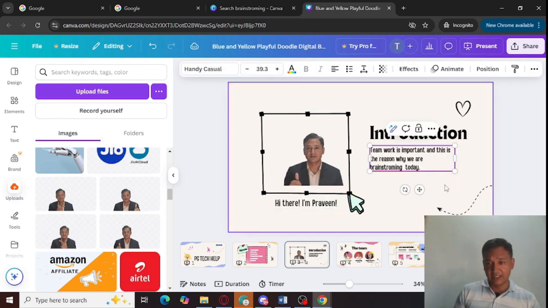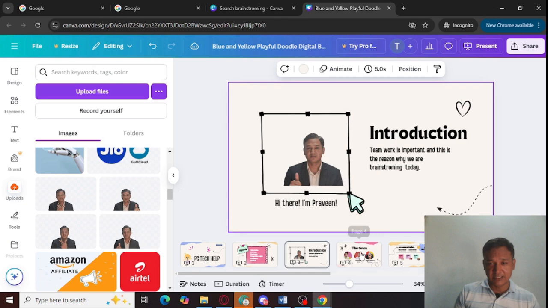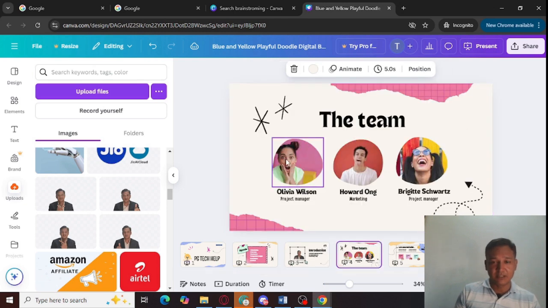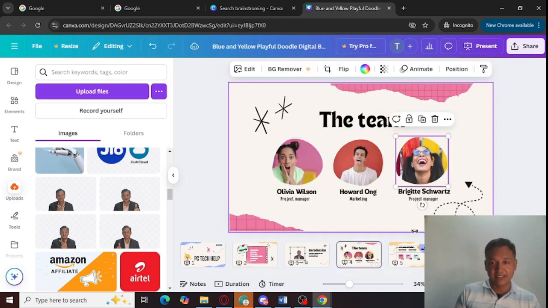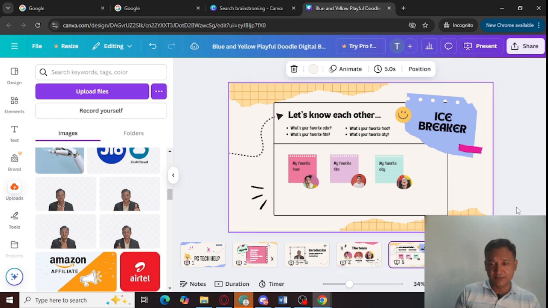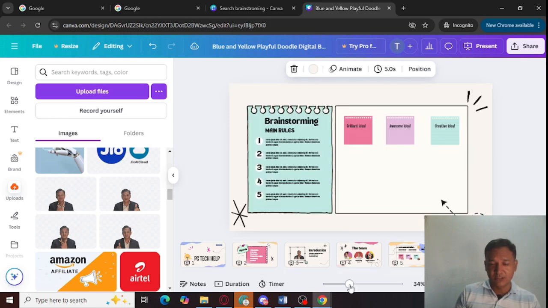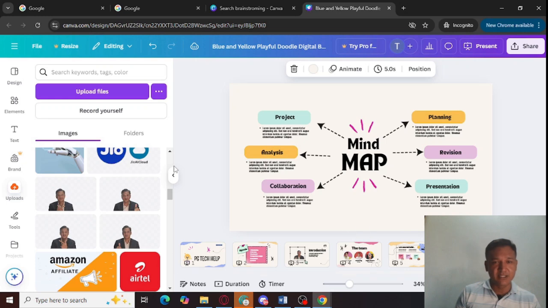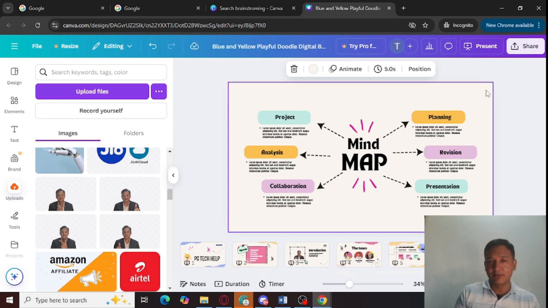So you can add the content here, and you can change the slides. You can add your team people slide here, a team member slide here. You can click on icebreakers here. So it is very useful, and make sure to add or remove slides from here. It will create a beautiful brainstorming image for you.